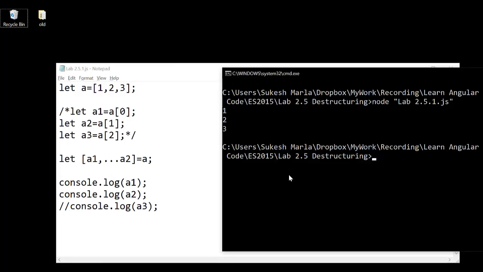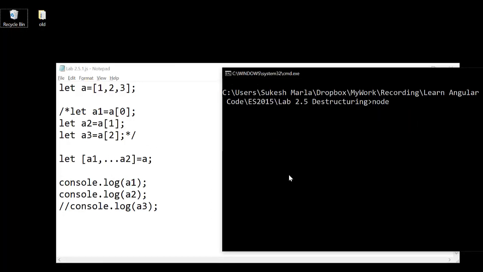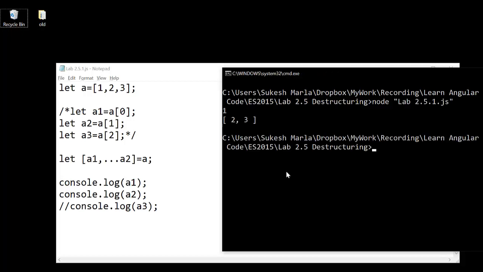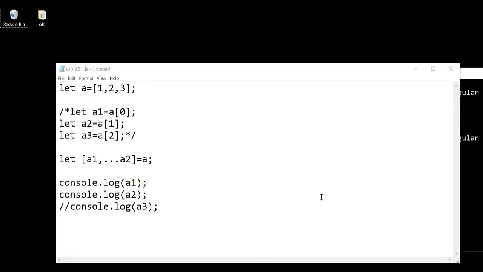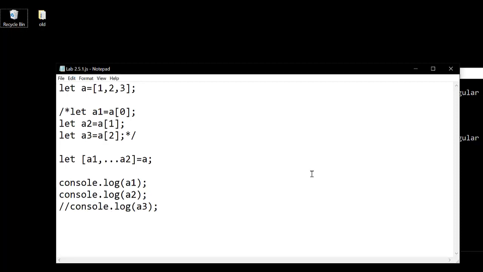Let's go to command prompt, let's clear everything and let's execute our JS file. As you can see, I got 1 which is a simple scalar value and an array 2, 3. Let's do a couple more examples of object destructuring with array.